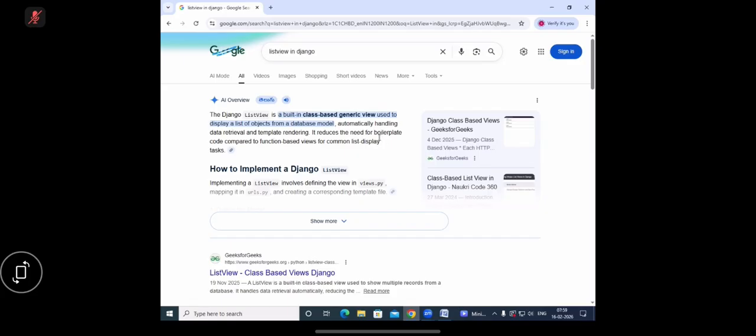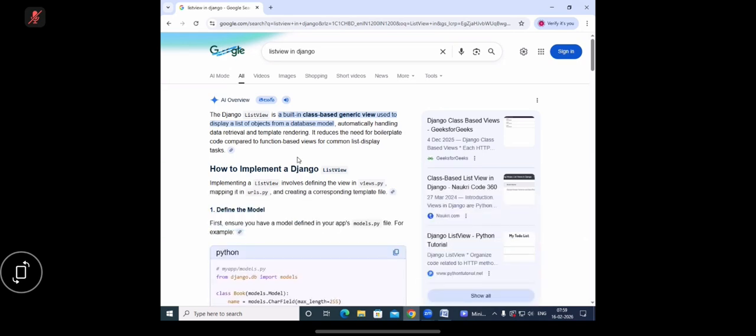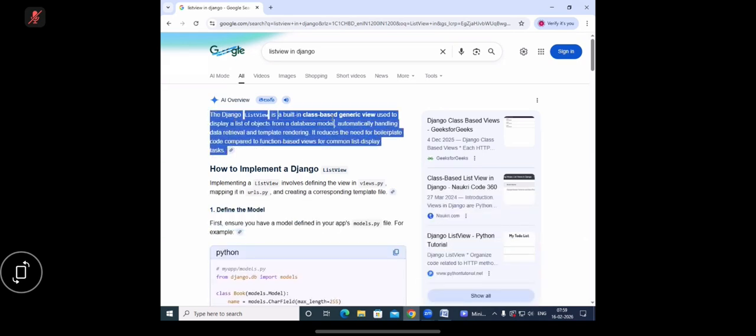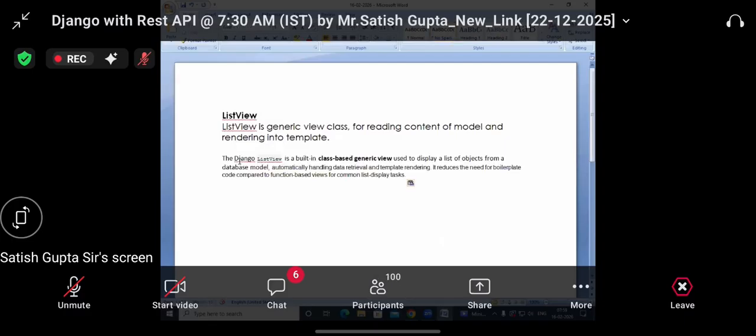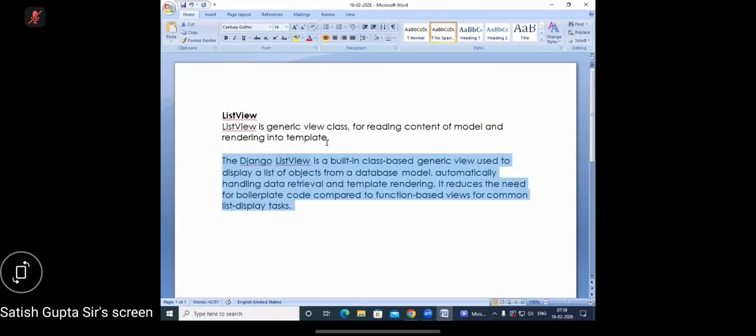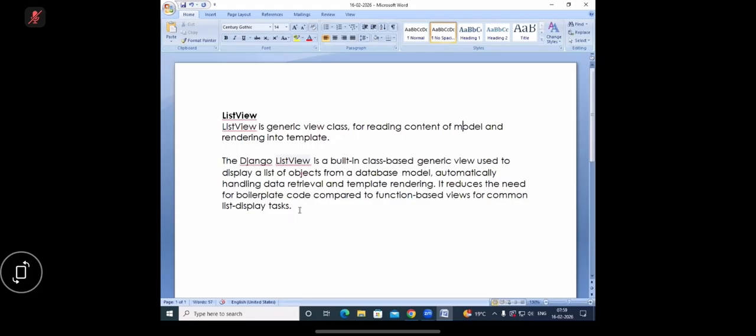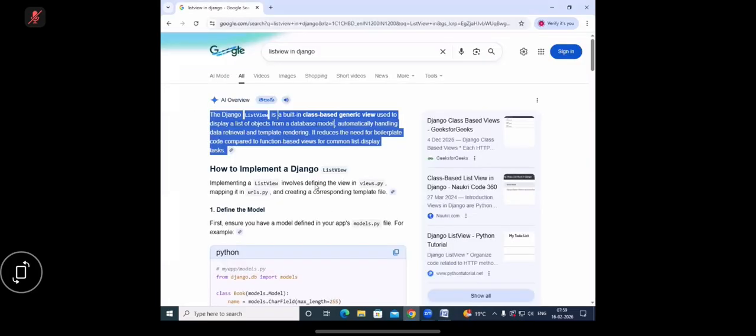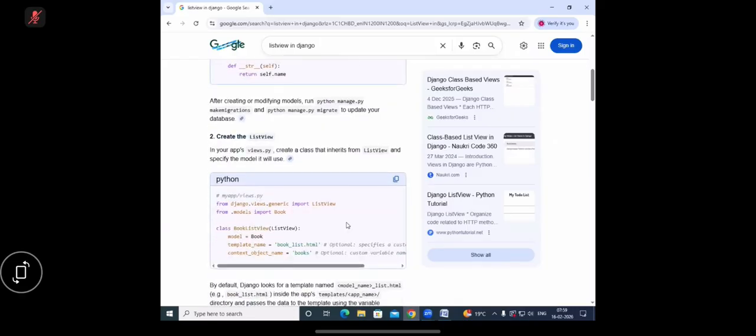It reduces the need for boilerplate code. Boilerplate code is nothing but the code which is repeated a number of times. So compared to the function-based view, it handles the common list display task. Whenever you want to display a list, just use this list view class. List view is a generic view class for rendering the content of a model, which is a database table, into a template. For this, what you require is a model.